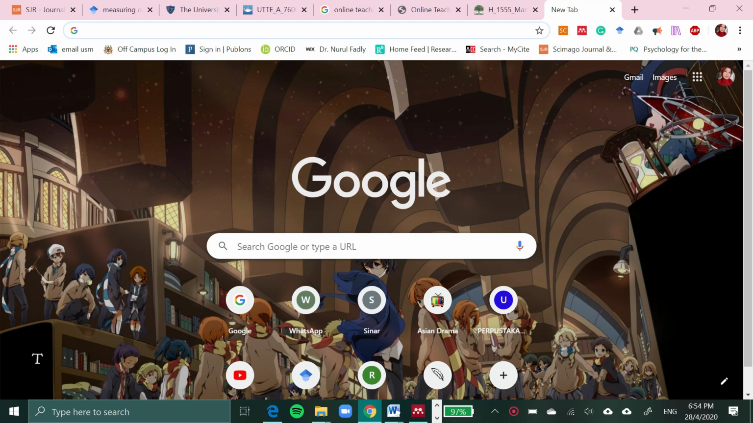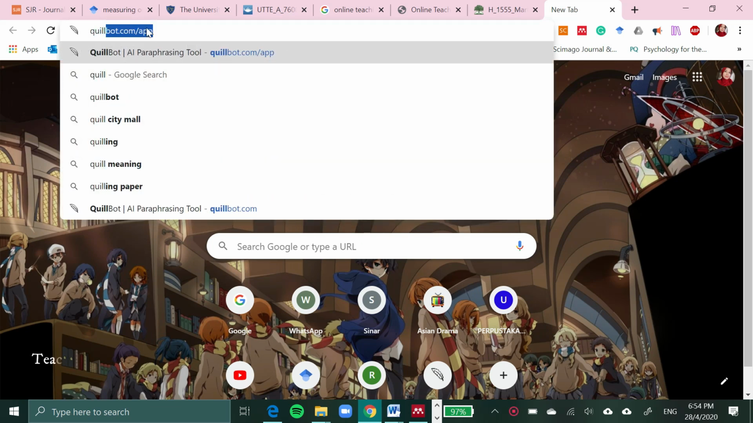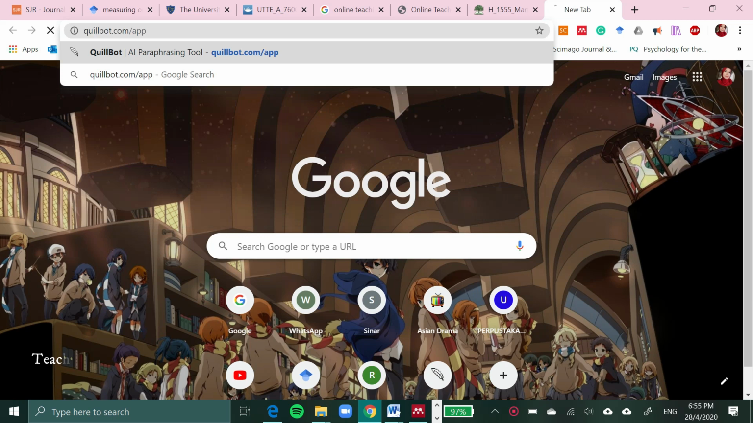Today I'm going to show you how to use QuillBot. Go to Google, quillbot.com/app.